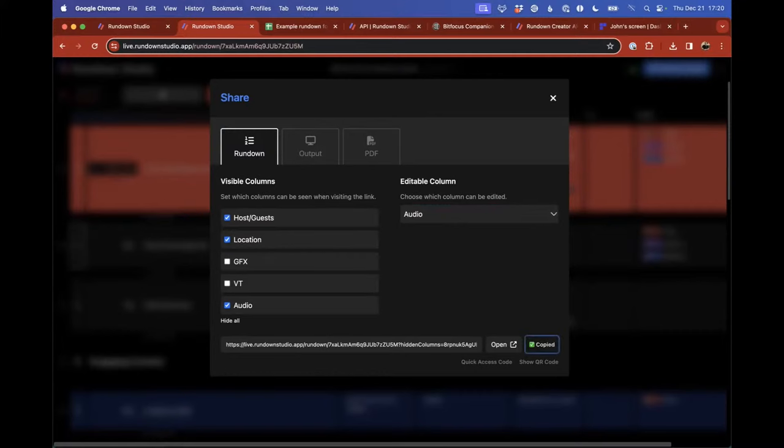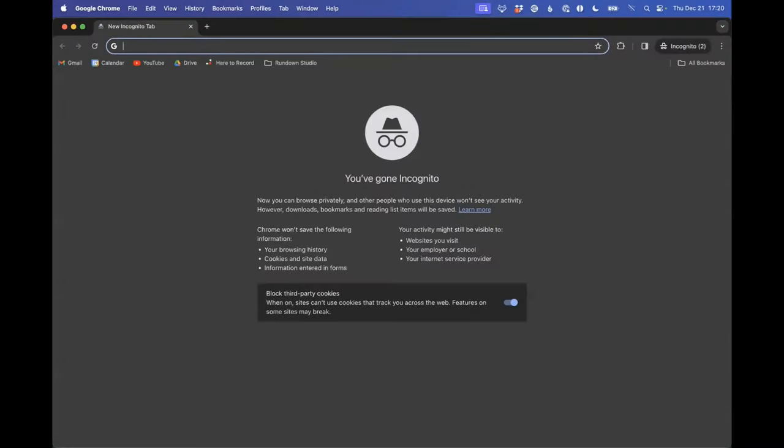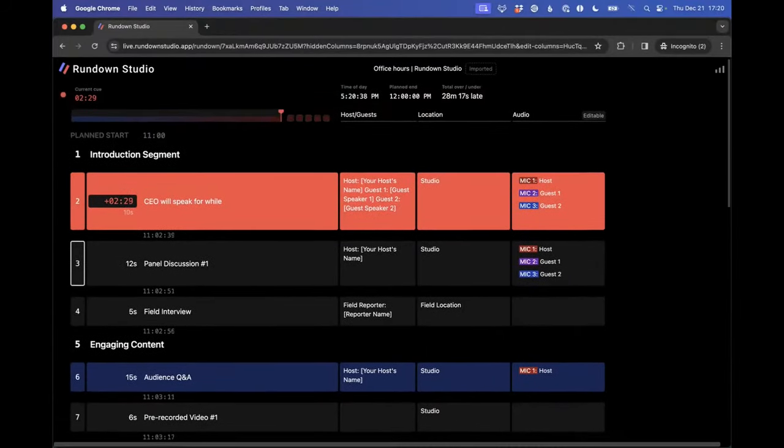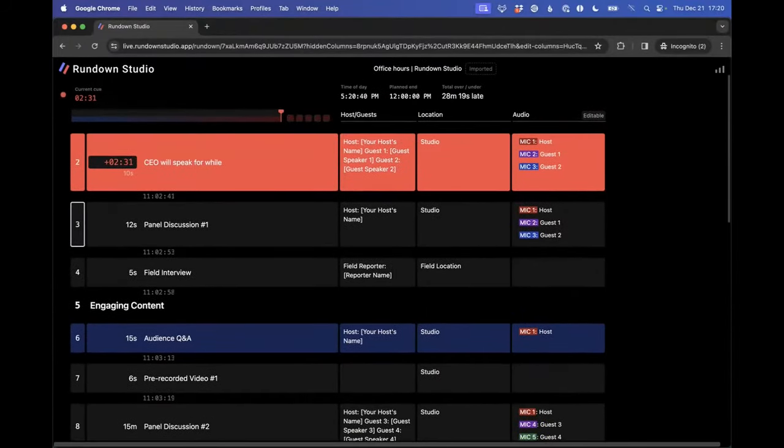If I copy that and open that up incognito as well, what you'll see is the rundown loads in. And now I have the same rundown, which is actually in running mode because we are running the whole show and we're 2 minutes over right now. They have their columns that are showing here, where the hidden ones are hidden.